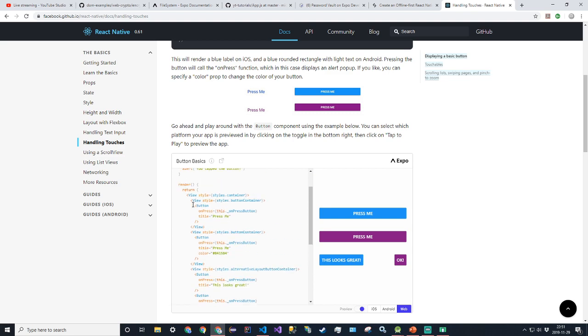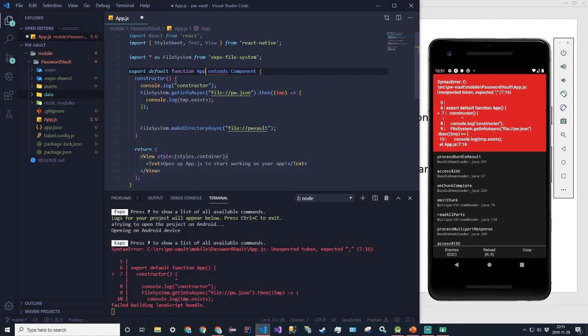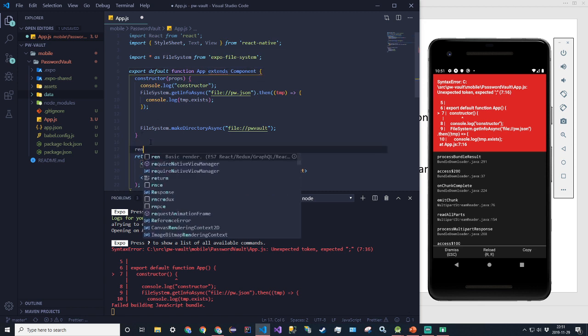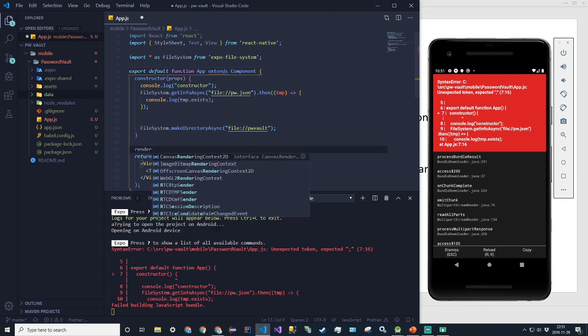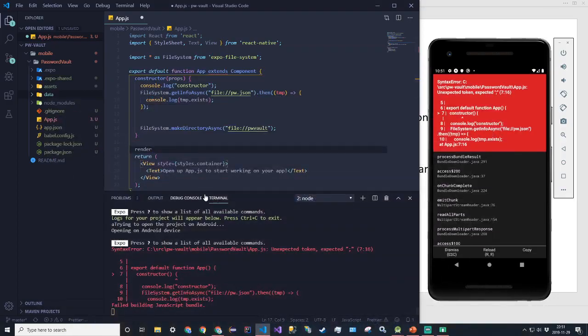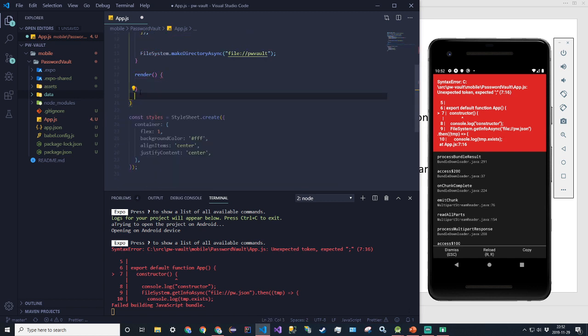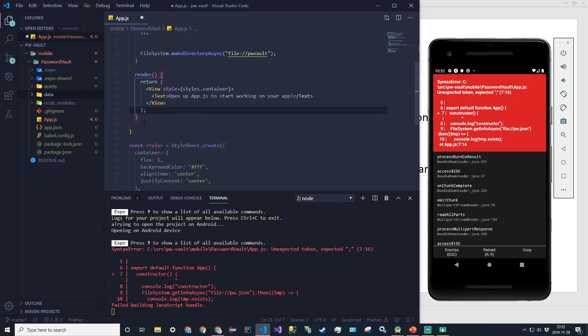Oh, it's render and then return. Okay. So I can do a constructor with props and then render return. Okay. So constructor with props and then render. What is it? Render. All right. Render is just a function. And then return is inside of that. Like so.